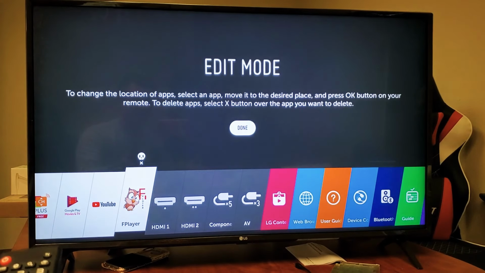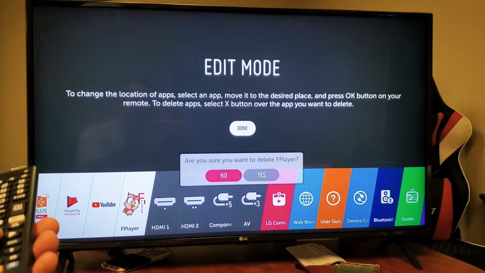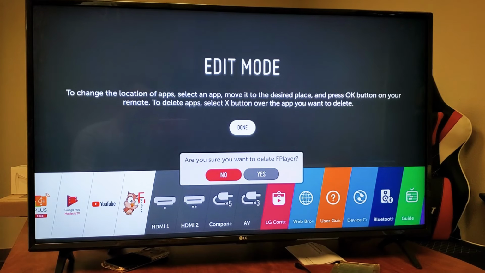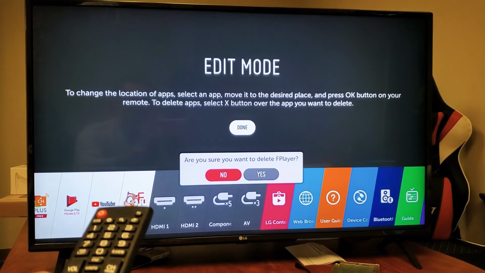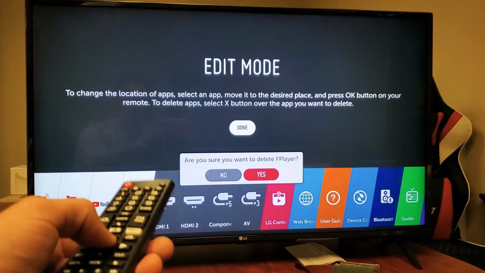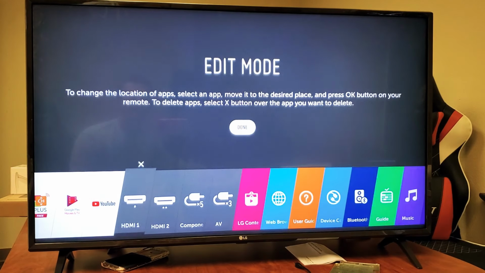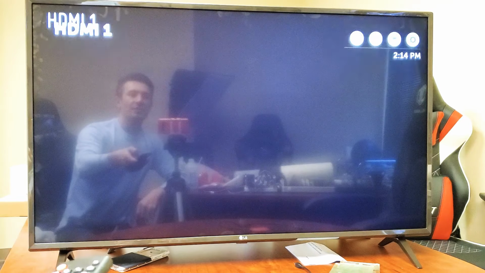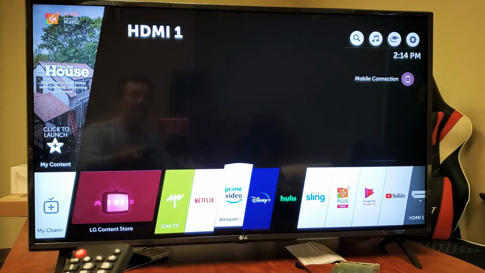Now simply just go ahead and tap on OK on the remote. Are you sure you want to delete F Player? Okay, I do, so I'm going to go ahead and select yes, click on OK, and now it's long gone, and you guys are back in business, okay? So that app is no longer on here.